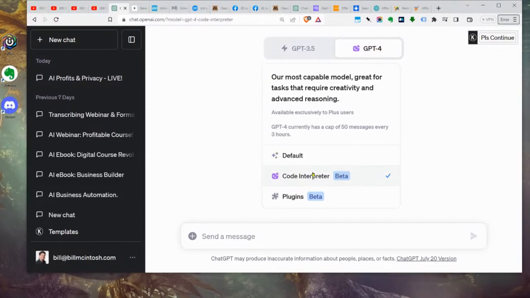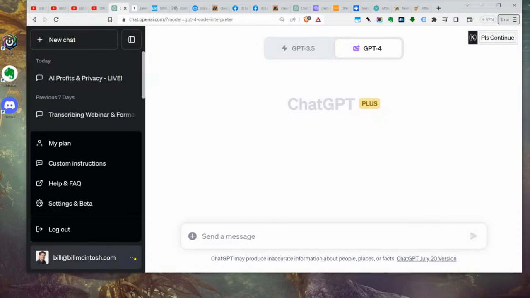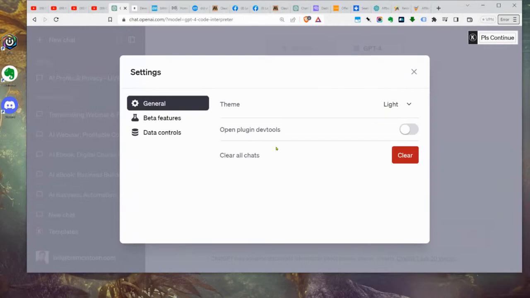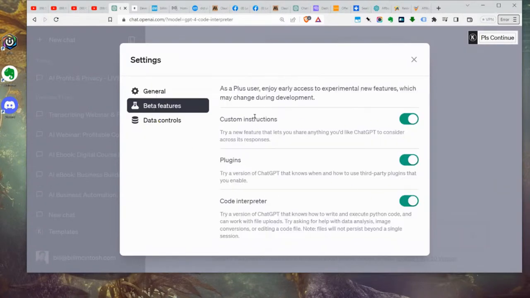If you don't have Code Interpreter available here, go in your settings, go under Settings in Beta, and then be sure here under Beta Features and turn it on, okay? So here's where you turn on some of their experimental features. So you just come right here to Code Interpreter and turn it on.